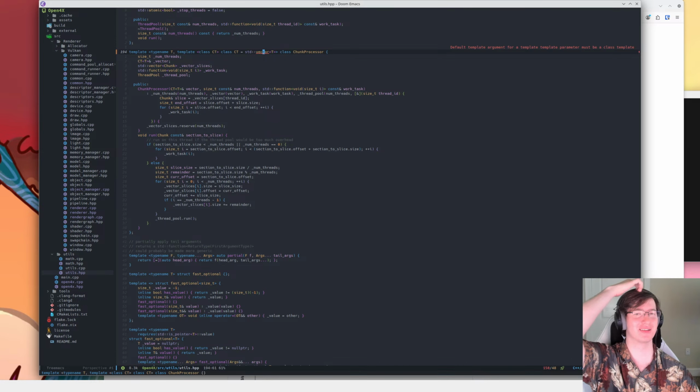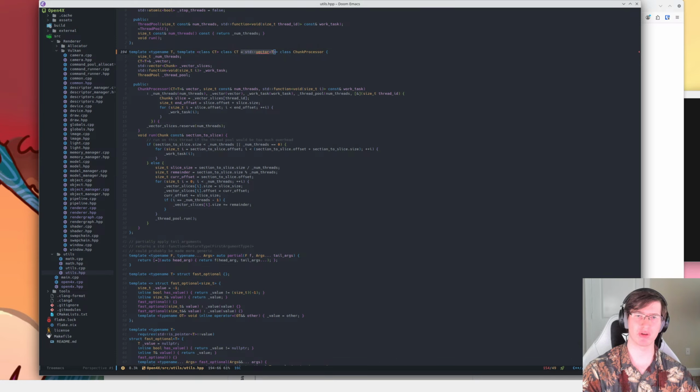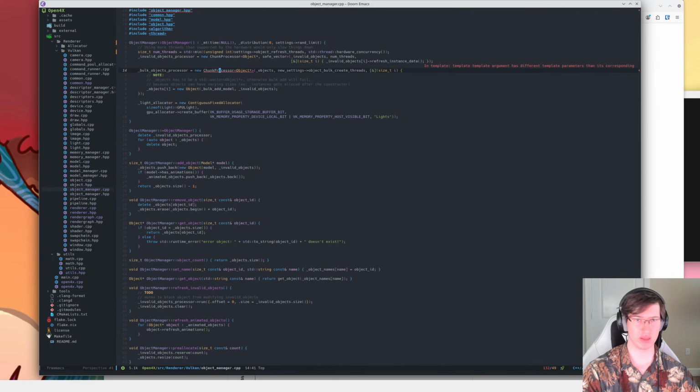Oh man. Class CT template. Maybe I just don't want to say template. No, because I wonder if I just get rid of that by default, if I just don't have a default. Okay, and GCC is just fine with this. Oh, now it's okay. Too few arguments. Okay, now what if I do standard vector?